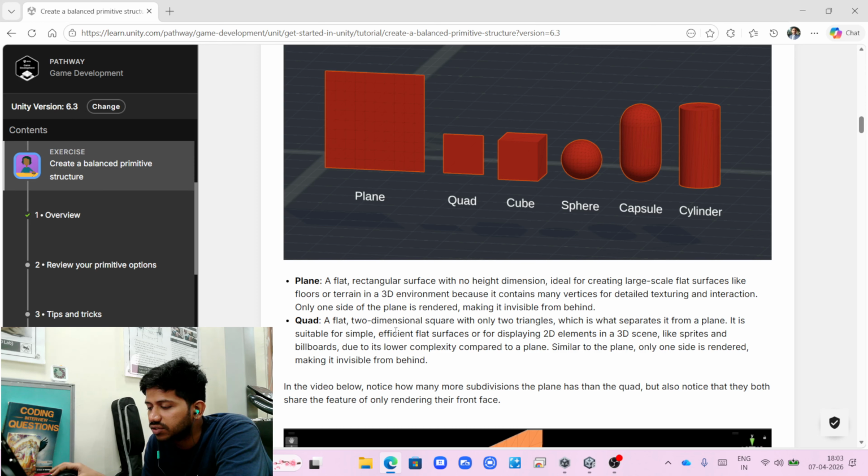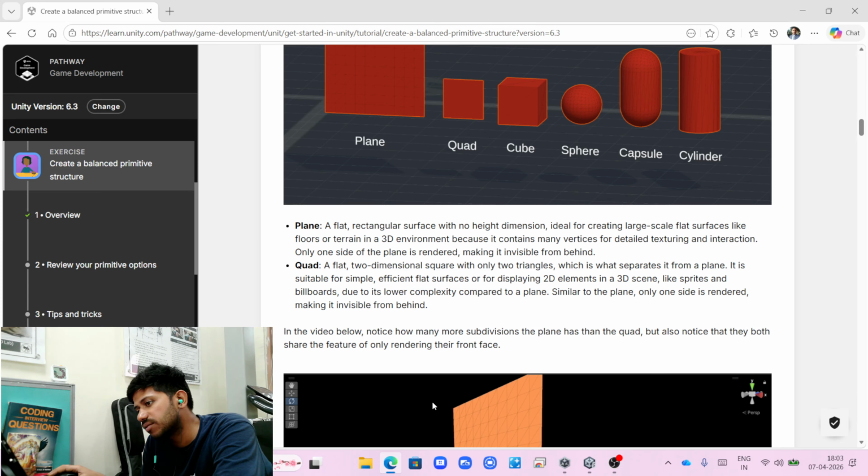It is therefore a simple, efficient surface for displaying 2D elements in a 3D scene, like sprites and billboards. Due to its lower complexity compared to a plane, only one side is rendered, making it invisible from behind.